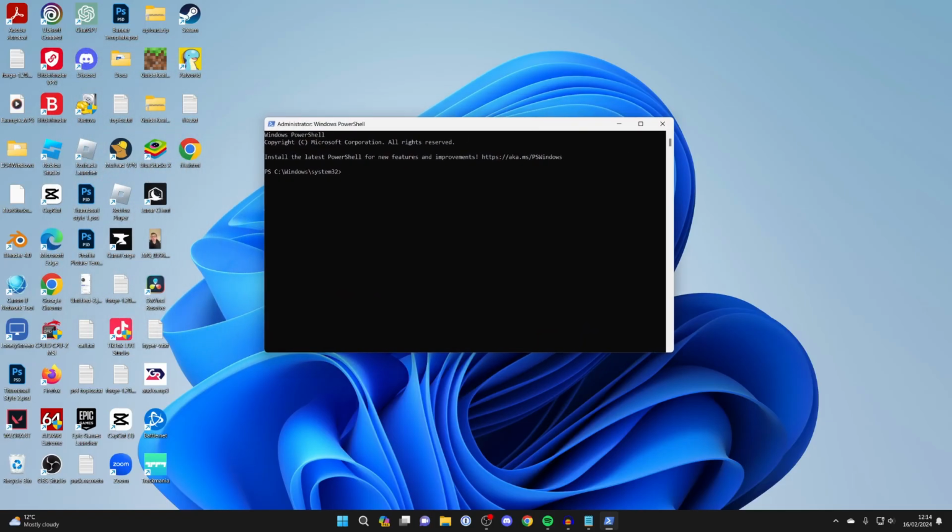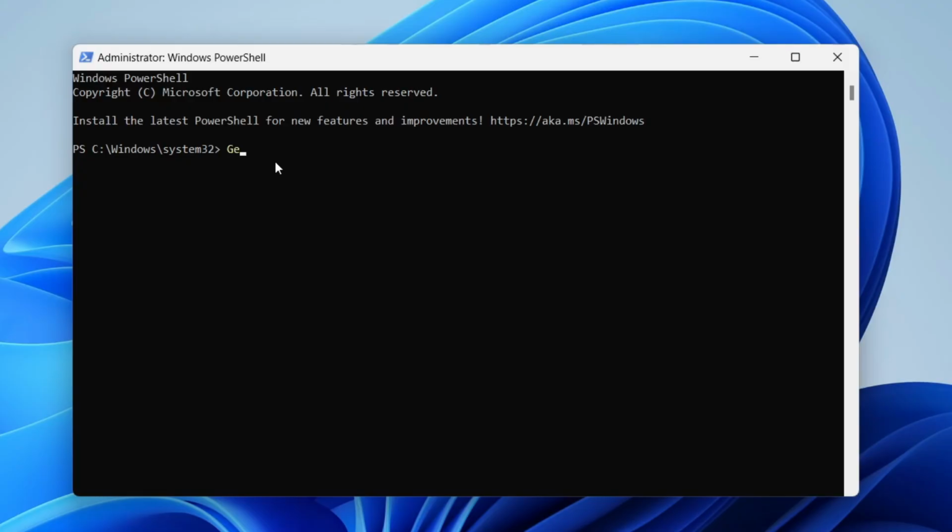And then what you need to do is type in Get-AppxPackage, all in one phrase, and put a space and put another hyphen in and type in -AllUsers and then put another space and put in Microsoft.XboxGamingOverlay, just like this, all one phrase.